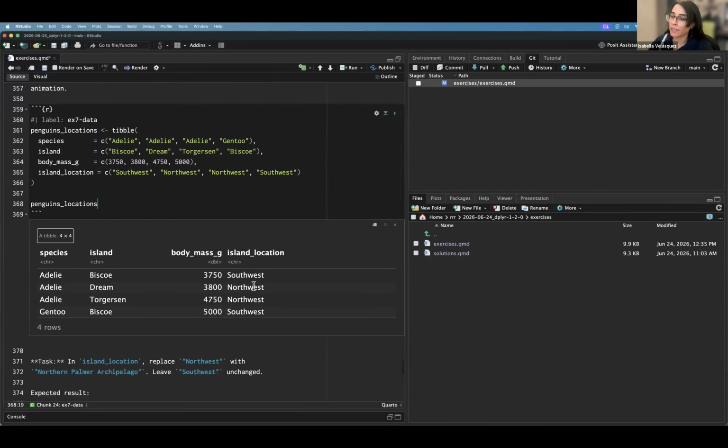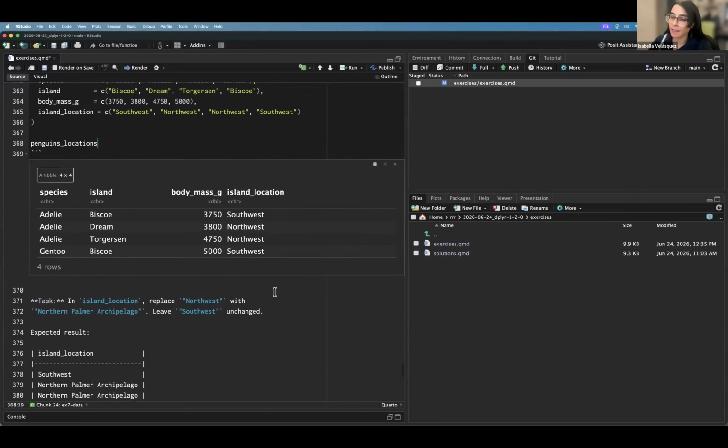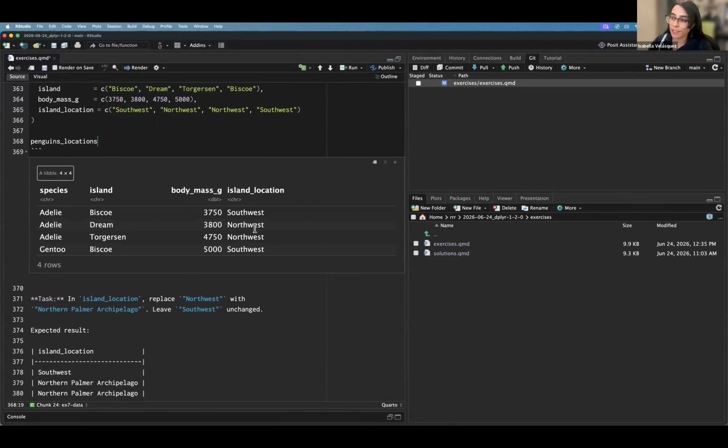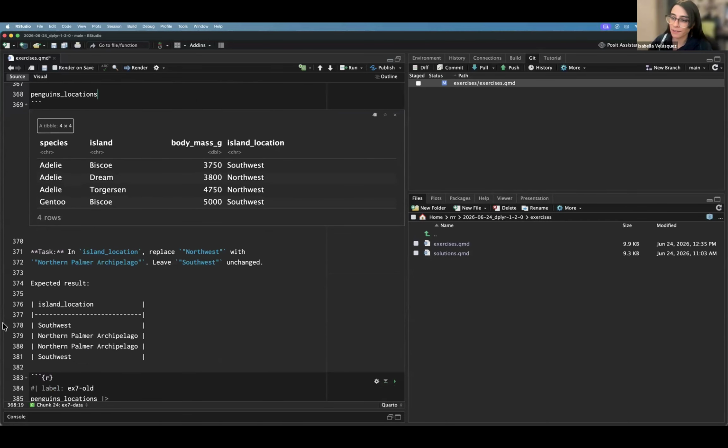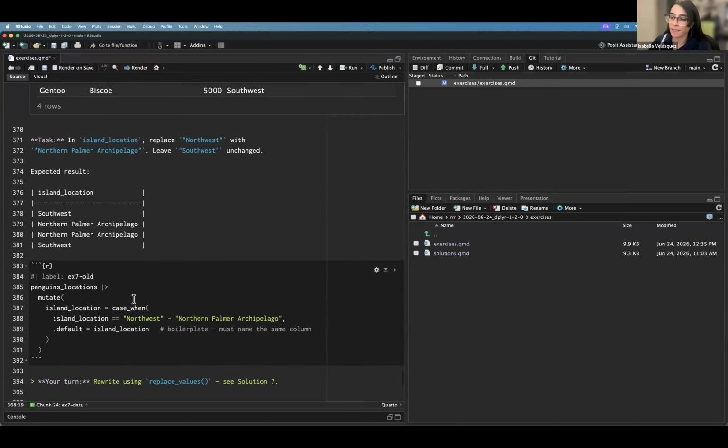So in this case, we have, again, that data frame with the species, the island, the body mass, and the island location. What we want to do is replace this northwest with northern Palmer archipelago and leave southwest unchanged. So this is our expected result.